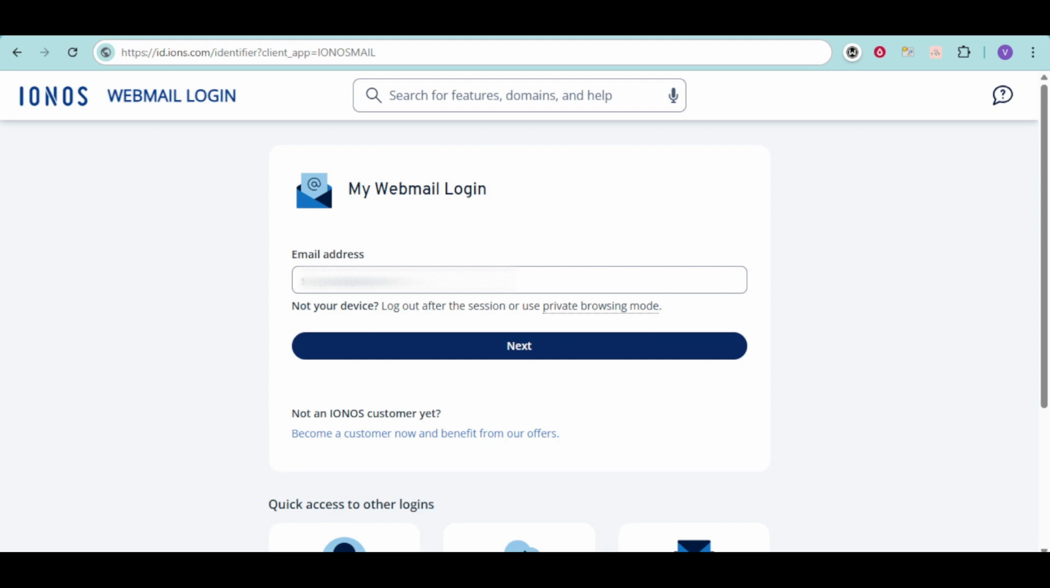You've learned how to open the Ionos webmail page, enter your credentials properly, and use the stay signed in feature safely so you can balance convenience with security.